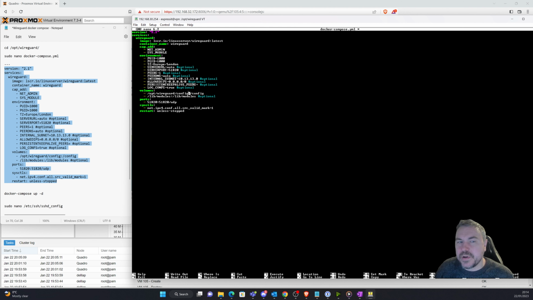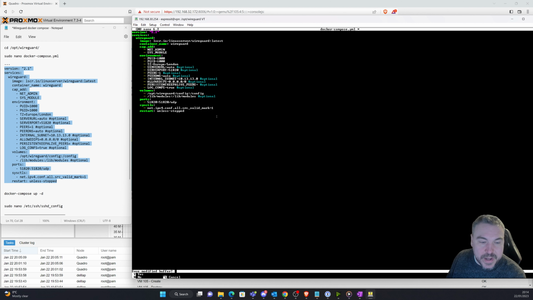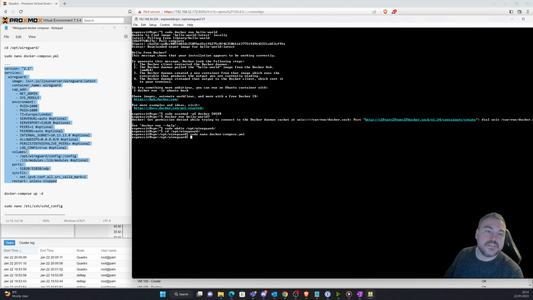And what you can do as well, if you wanted to change the port, you can. So you'll notice there's one server port there on 51820. If you need to change that for any reason, then you can. However, please bear in mind you will have to port forward that port on your router or your firewall. So there we are. Now we'll just do a Control X and a Y to save that.